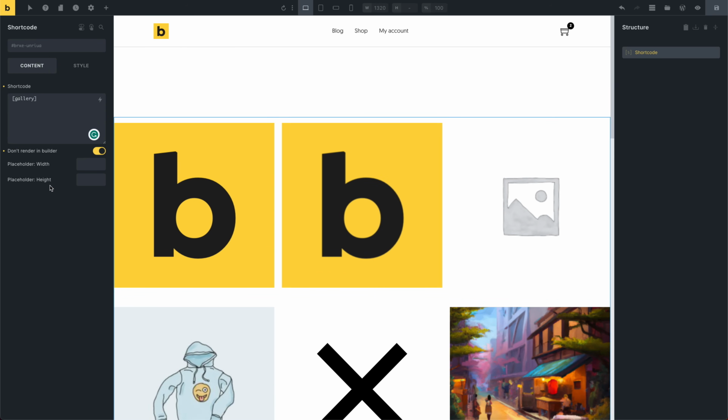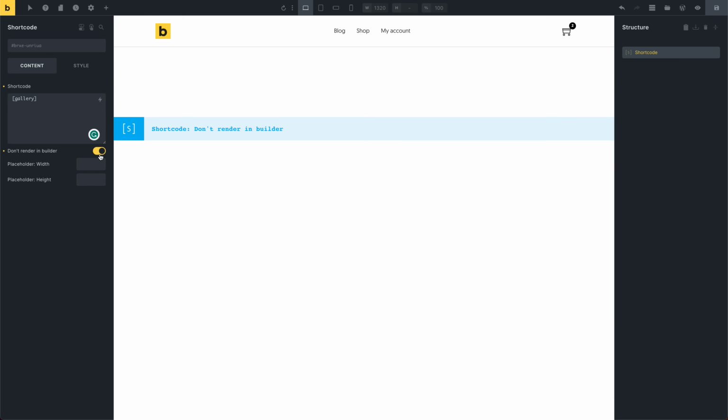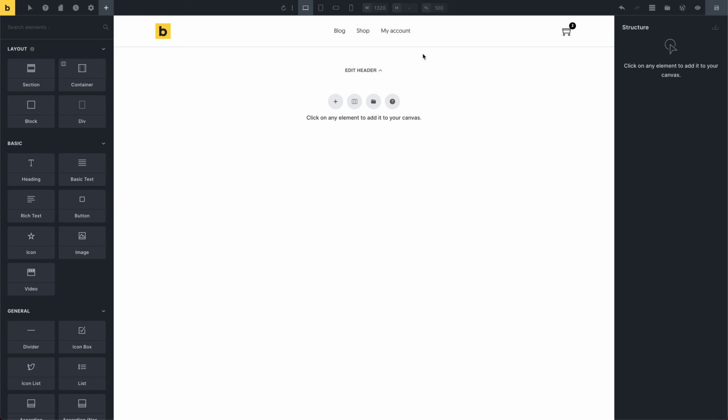If I say I don't want to render this in the builder, I'm just going to select this checkbox, and you can also put in a width and height. So let's just say width should be 500 pixel and height should be 200. Then this is how it's going to look like. Pretty simple, but whoever needs it, that's there for you now.